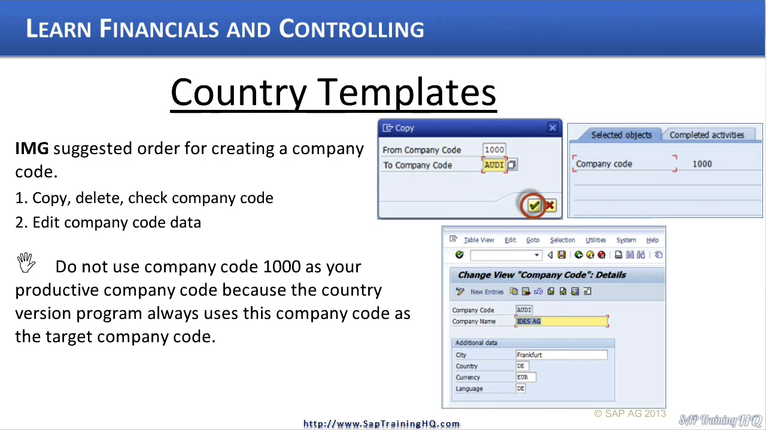Furthermore, you should run the country version program only in a new installation of R3 and not in an upgrade installation because the structure of the country-specific customizing may have changed from one release of R3 to the next. Let's take a look at editing the company code next.